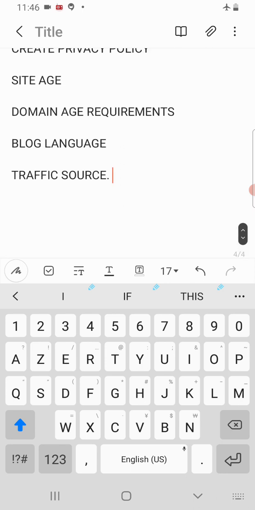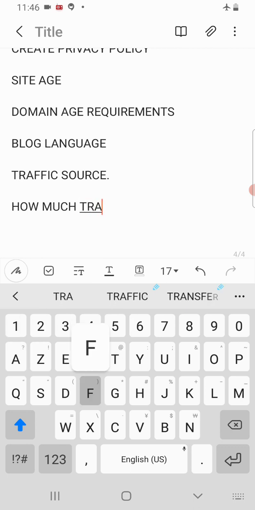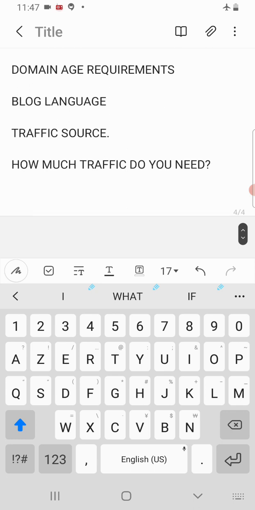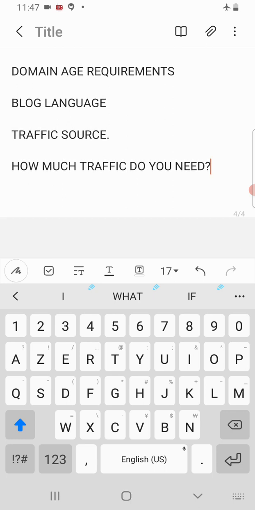So now, how much traffic is required for Adsense approval? Let's discuss that. How much traffic do you need? Let me make it clear that Adsense has not specifically mentioned a traffic requirement for approval. But if your website is not receiving at least 125 to 200 unique visitors per day, that is 250 to 400 page views per day, then please wait for some time to get more organic traffic on your site and then apply.